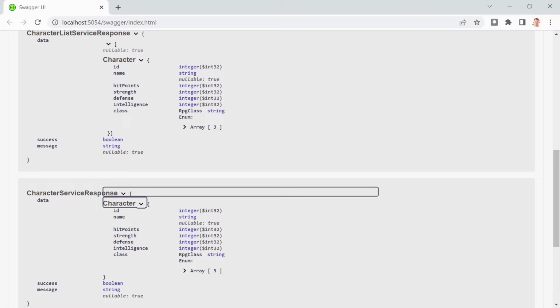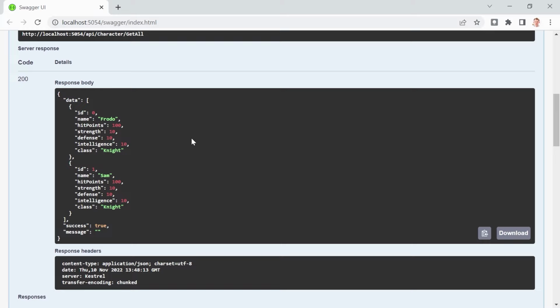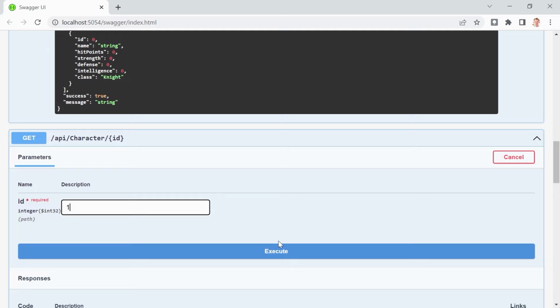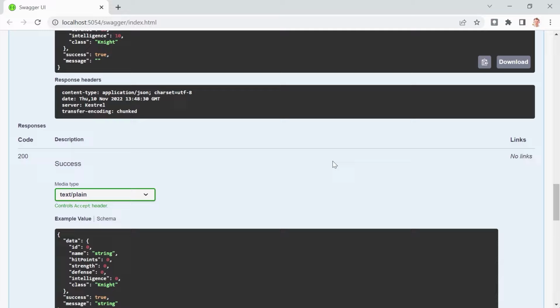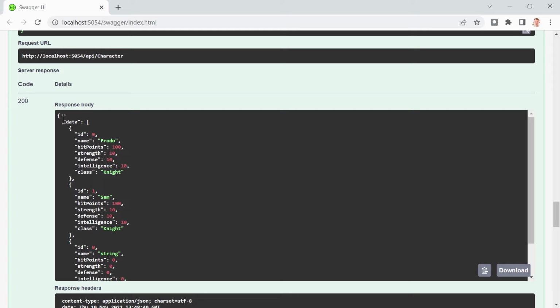Now apart from that, the results will also look a bit different now. Let's get all characters here, for instance. So we try this out, hit execute, and this is now the result. We get the data property here, the data object, which is again the list of characters, and then also success is set to true and an empty message. The same of course here for get character by ID. So here we get Sam in the data. And now regarding adding a new character, let's just leave it at that. We hit execute and we get three characters now in our data object here. All right, so you see that our characters are wrapped in our service response.